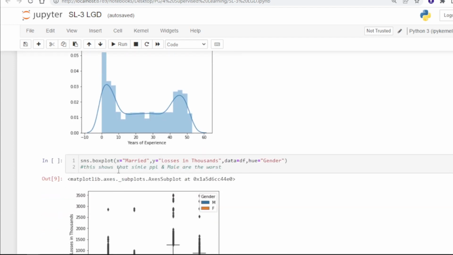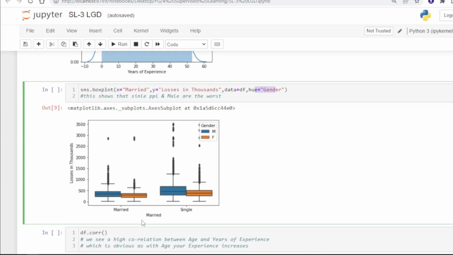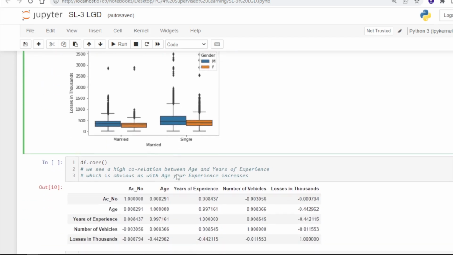Next is the box plot that we are getting with x as married and y as our loss in thousands. The data is our df and hue is on the basis of gender. So here you can see married and losses in thousands. If it is a married couple, the losses in thousands are this, and if it is single, the losses in thousands are that. You can see the loss for single male gender is greater.